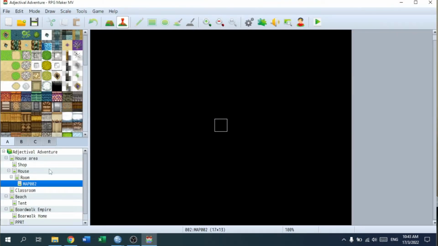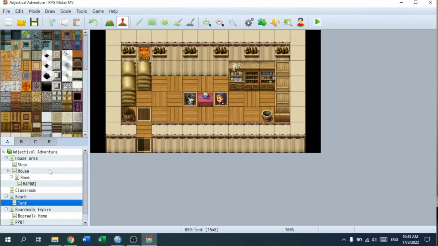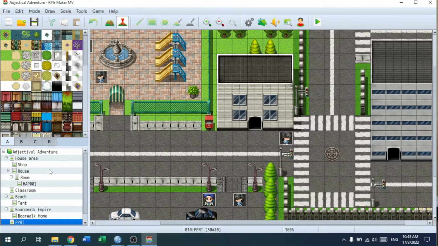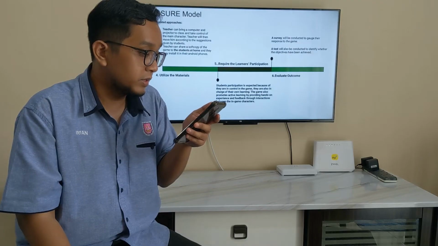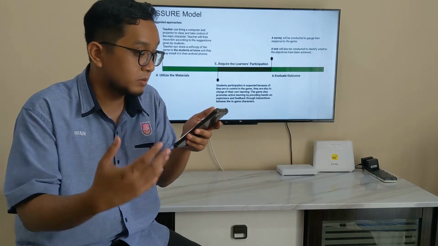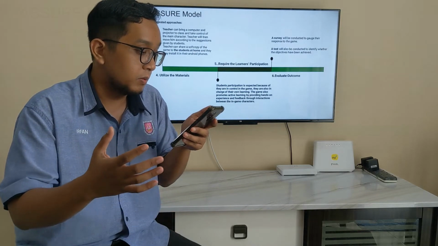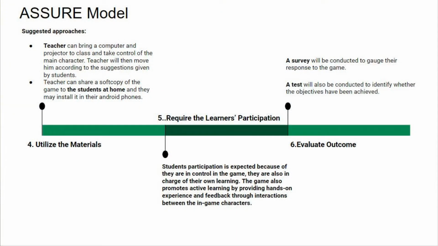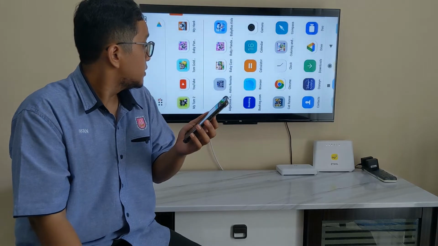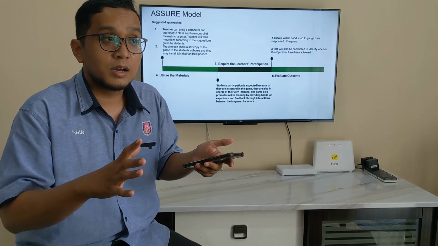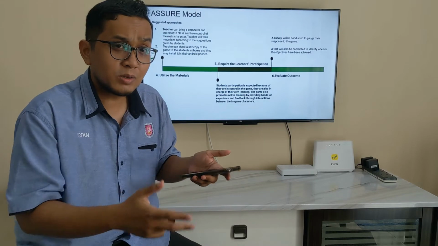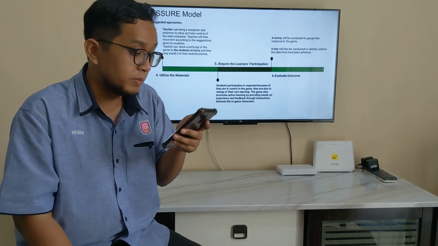All four of us are actually quite knowledgeable in using this piece of software. It uses HTML, but it makes it quite easy for anyone who doesn't know how to code. Then step number 4 here, we utilize the material itself, where the teachers can actually bring the game into the class without any problems. Teachers can use their phones, their PCs, projectors, anything that is Android or PC or Windows can play this game, no problem.